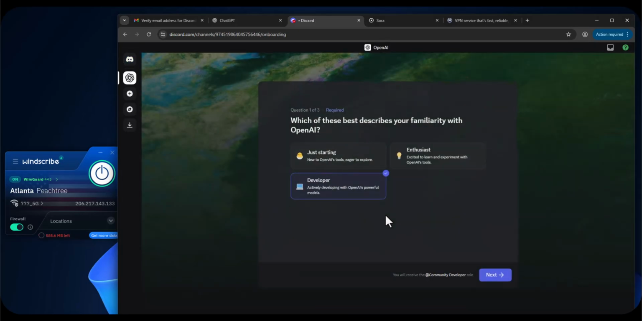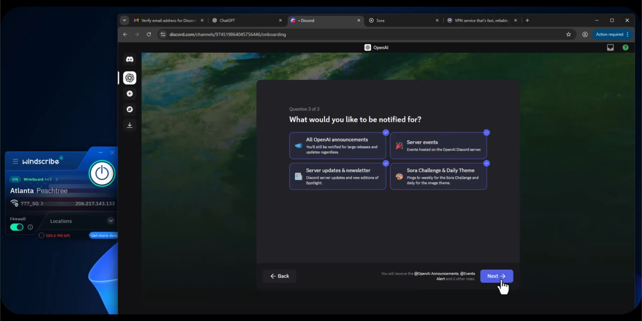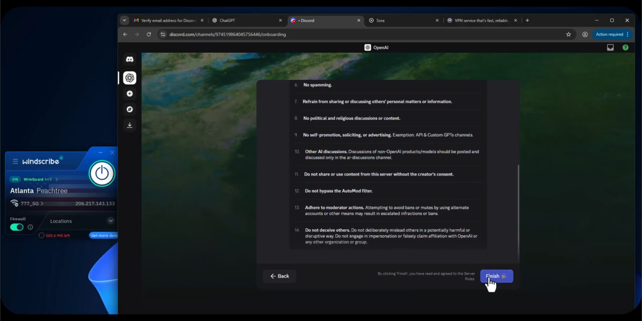After logging in, you need to verify your account with them. Click next, next, next, and scroll down, finish.